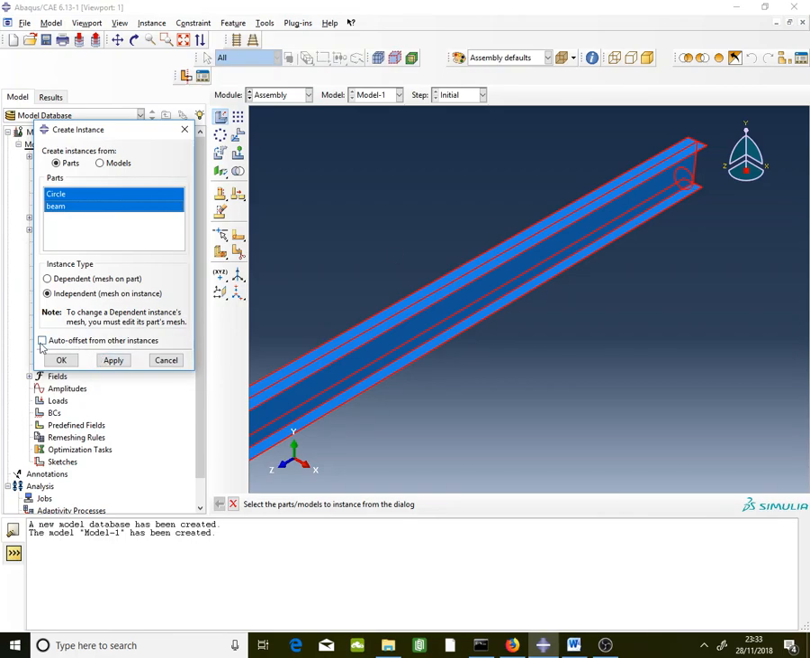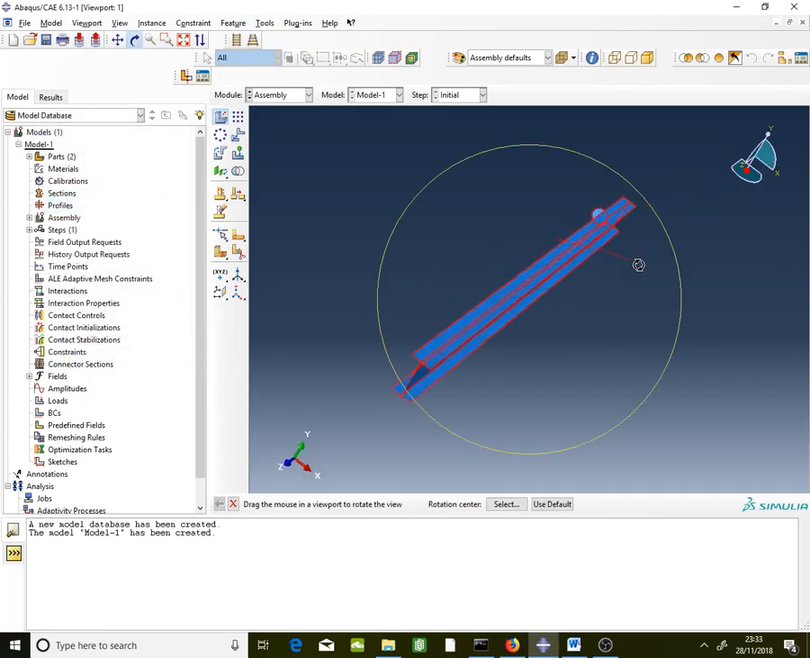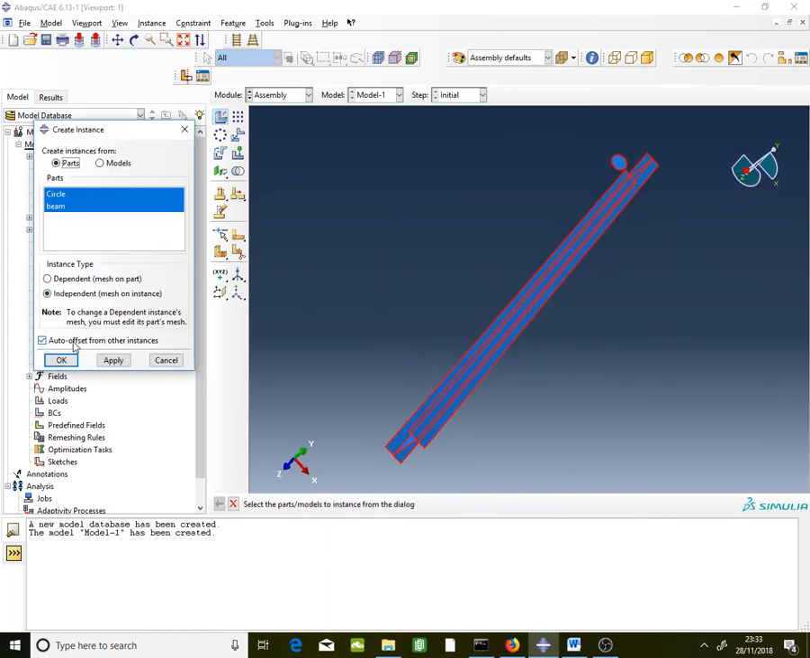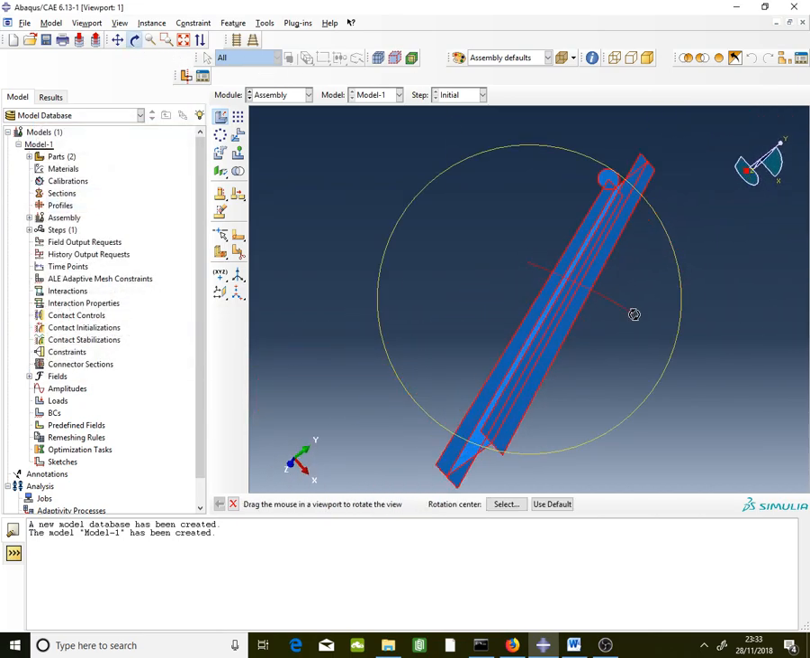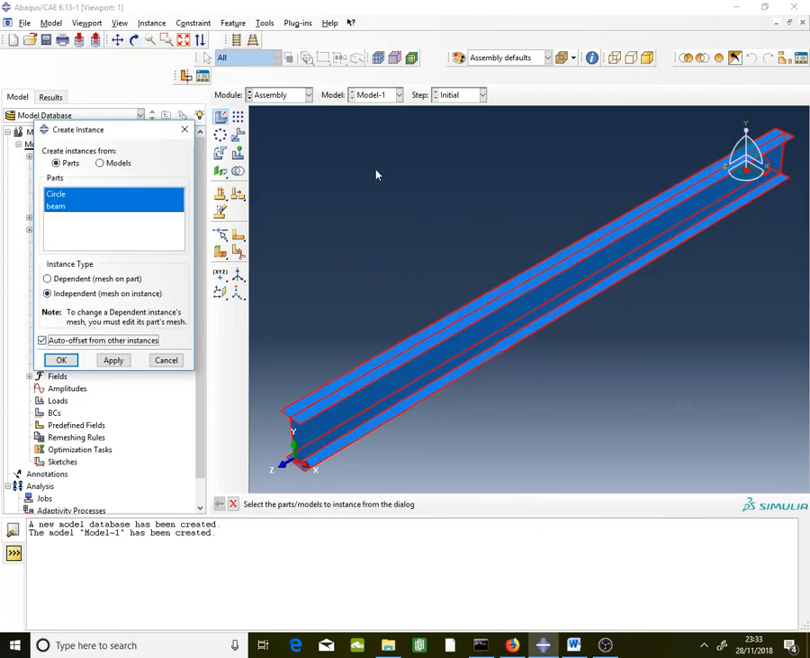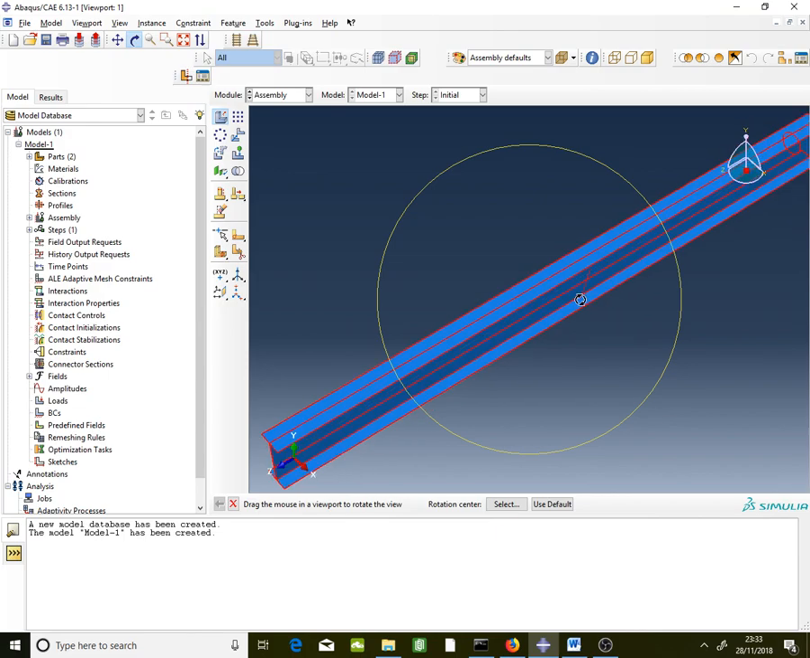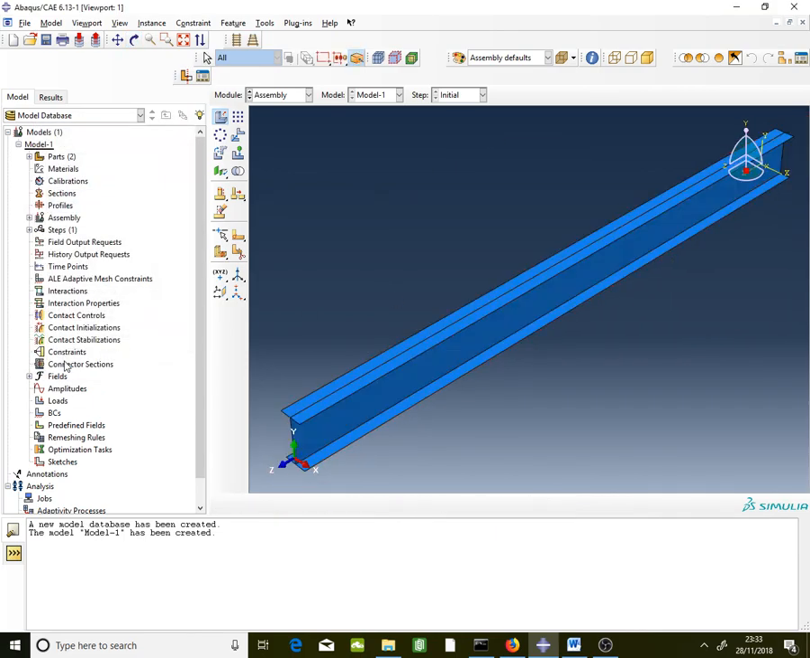So you go to auto offset from other instances. By clicking this, the circle will move away from the beam. If you untick it, you will see the circle is on the beam. And if you auto offset, you will have the circle away from the beam. And then say okay, I accept that.